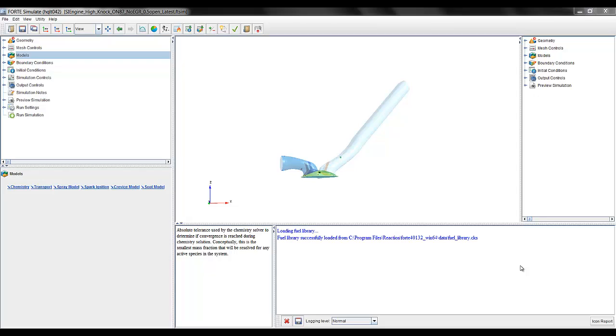In the past, using detailed chemistry in CFD was unfeasible, but with today's computing power and advanced CFD tools like FORTÉ, using detailed chemistry in CFD simulations is not only feasible, it is a requirement to get accurate CFD predictions.